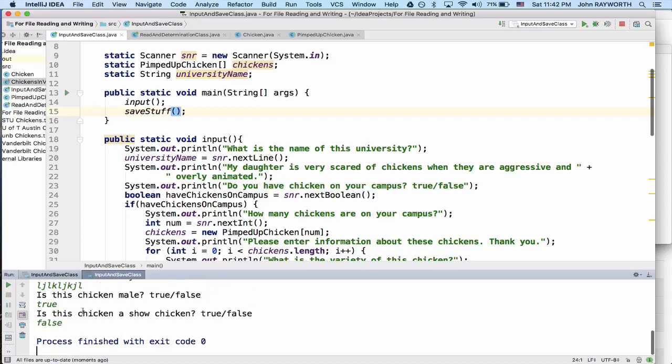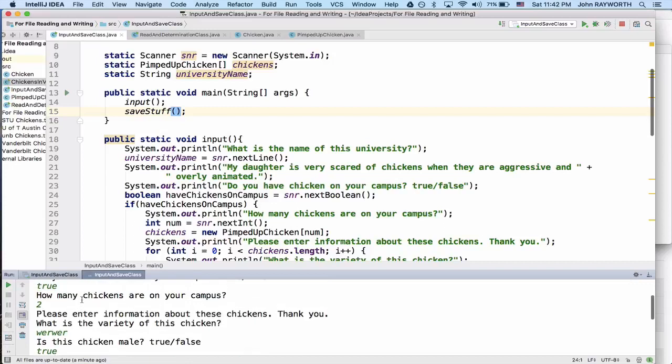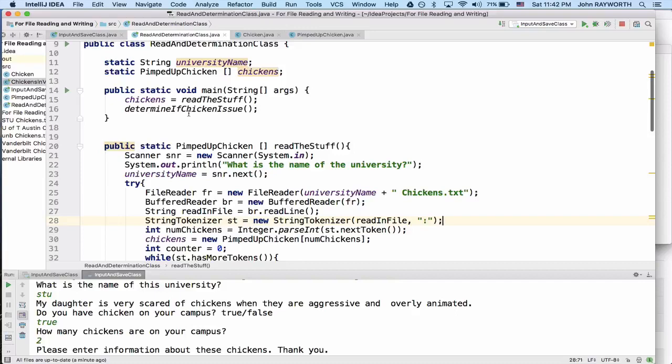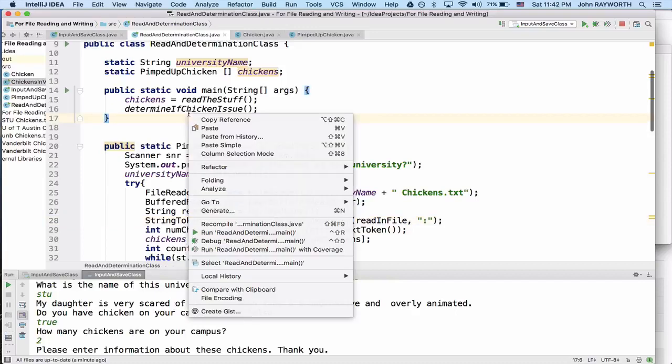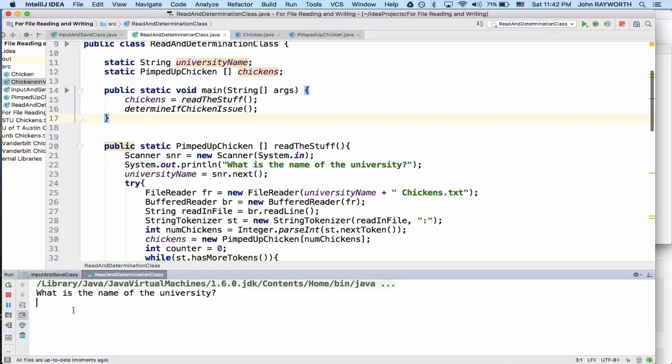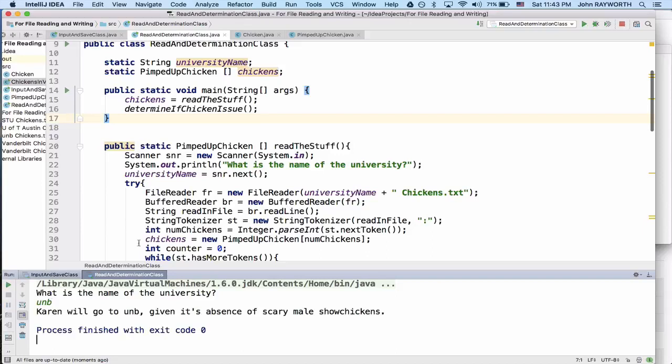All right. So this university, Stu, does have a chicken, which is going to scare Karen. So she's not going to want to go to that. She's not going to want to go to Stu. She's going to want to go to UNB. So I go over to the read and determination class, and we run it. And we'll do both of those universities. University UNB, that's where there is not a scary chicken, so she will go to UNB.